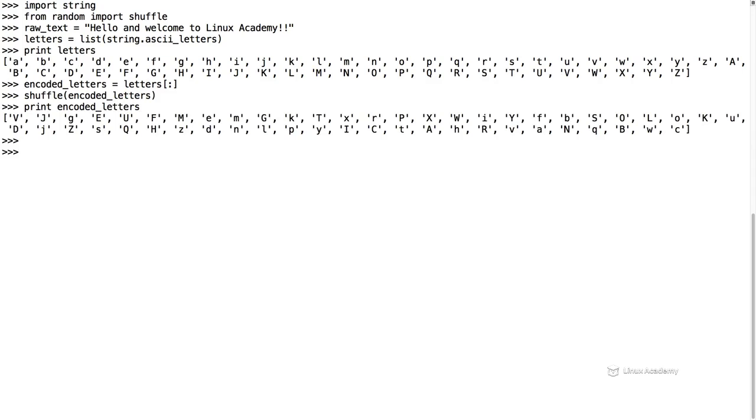So let's create two keys. Let's call one the encoding key. That's going to be a dictionary. And then a decoding key. That's also going to be a dictionary. We're going to do for k, v in zip(letters, encoded letters). Zip allows you to iterate two different lists at the same time. Based on the statement, k will come from letters and v will come from our encoded letters.